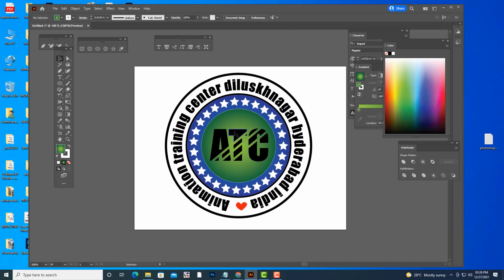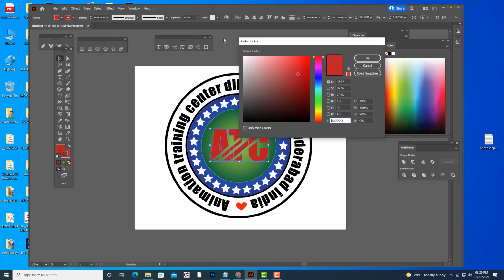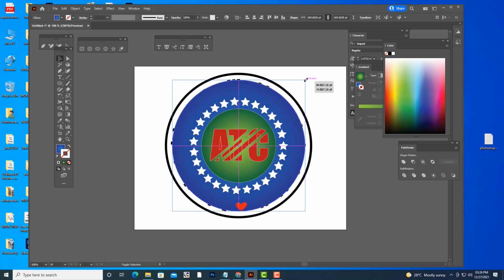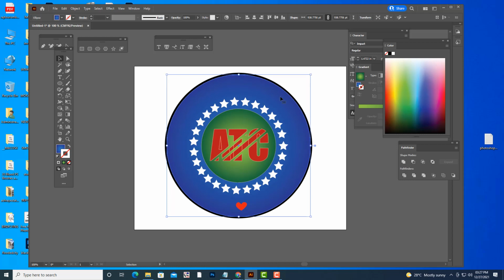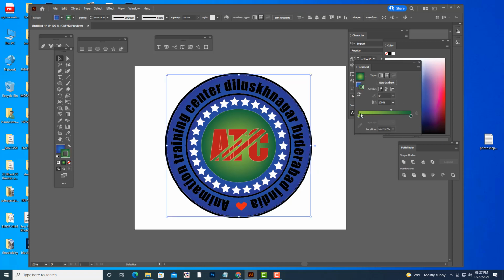Understand? And for this one we will give a pure red color. Something like this, pure red color with white stroke. White stroke will always be attractive. And last and final, for the outer part we'll take one outer circle here. Control C, Control F. We'll make it like this. Right click, arrange, send to back. So it's pure back, and then we'll give it an orangish color.